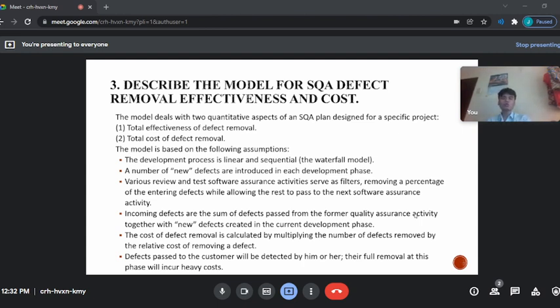There are two quantitative aspects of an SQA plan designed for a specific project. First is the total effectiveness of defect removal, and the second is the total cost of defect removal. The model is based on the following assumptions. The development process is linear and sequential, the waterfall model. A number of new defects are introduced in each development phase.